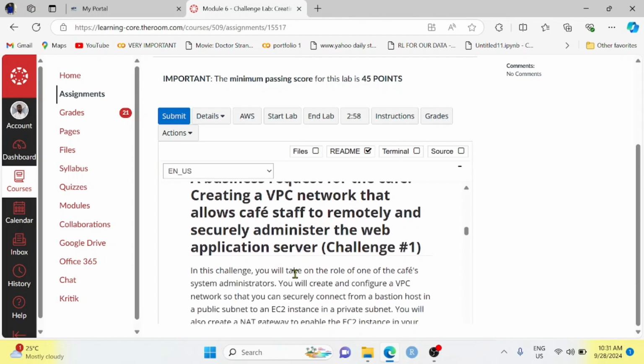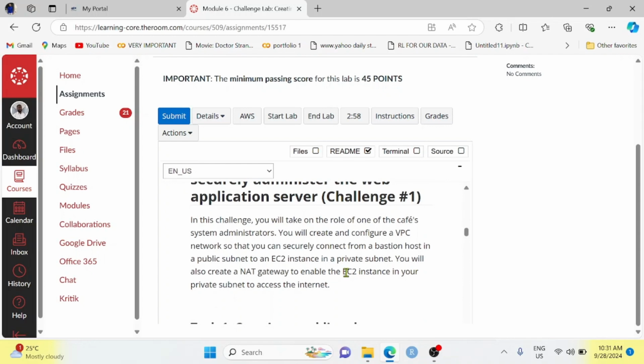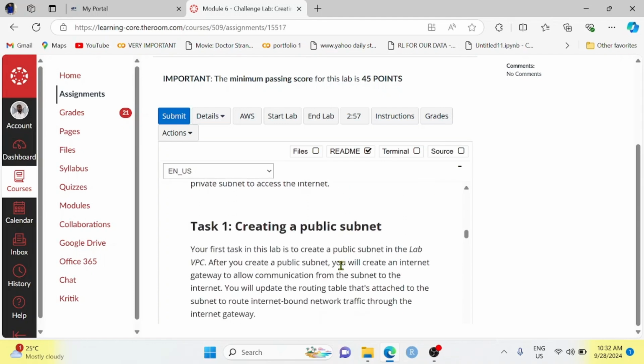In this challenge, we will take on the role of the cafe systems administrators, and we will create and configure a VPC network so that we can securely connect from a bastion host in the public subnet to an EC2 instance in a private subnet. We will also create a NAT gateway to enable the EC2 instance in our private subnet to access the internet, right?